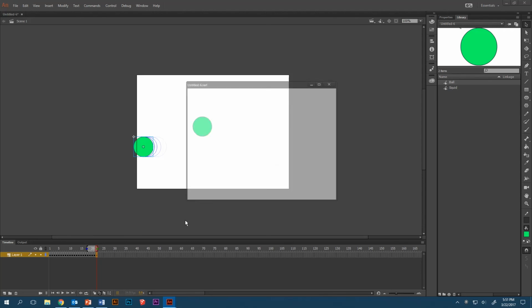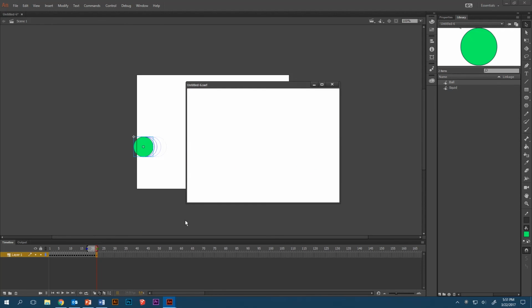Alright, I'm going to preview it again. You can see that ball really slowing down at the end. Alright, so you should be able to tell how much of an impact the positioning between individual frames of your object is going to affect its speed.